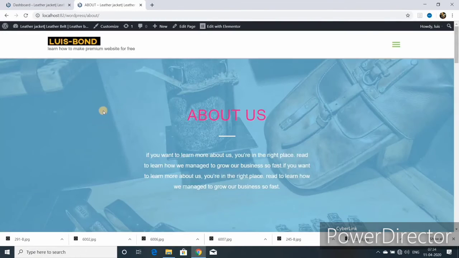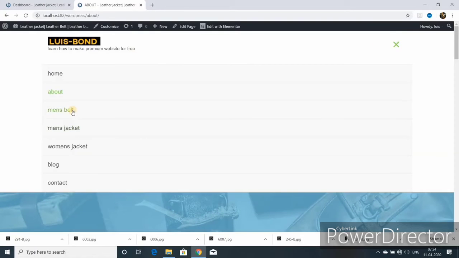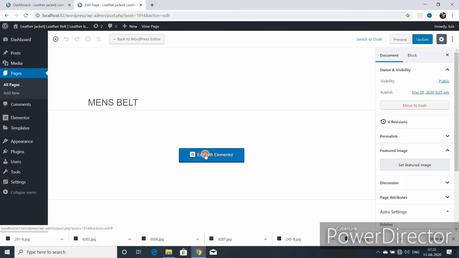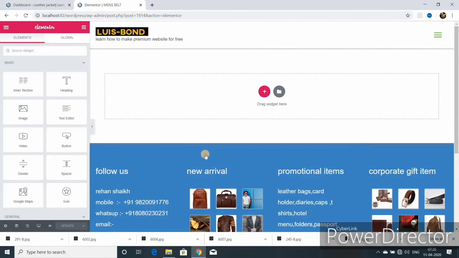Now this time what I want to do is click on men's belt so that I can design this page, men's belt. Now click on edit page. I can say edit with Elementor. As we all know, Elementor is the best page builder in the world. With the help of Elementor we can design any page. It is very easy, simple and all that.